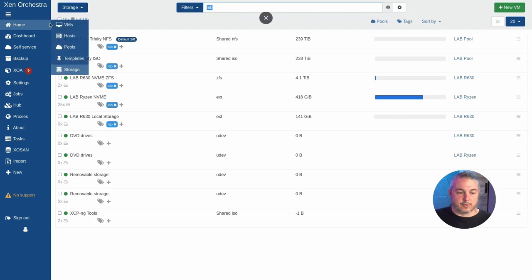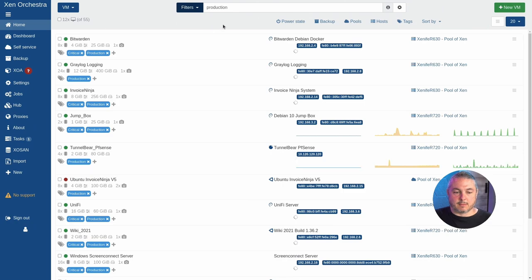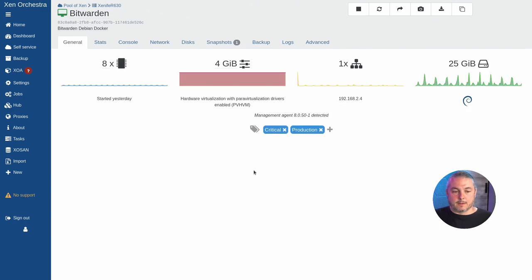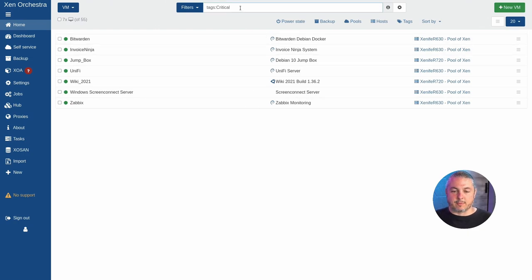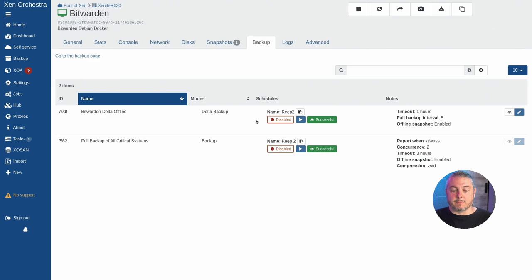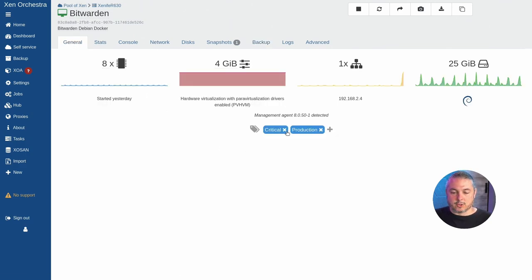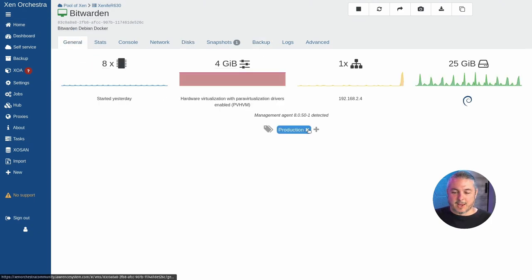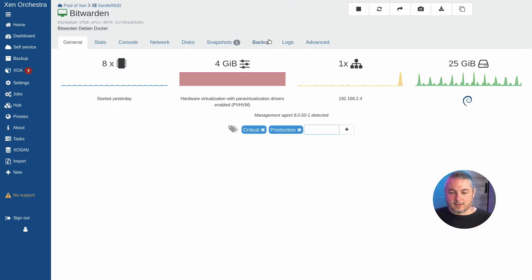So if we go back over to VMs and let's look at our production VMs and let's click on one of them. And it's as easy cleaning up the interface. We'll just reduce it back down. Go here. I have two tags on this. One's critical, one's production. So if we click on critical, these are all the things I refer to as critical. So we're going to go back over to here. We're going to look at our backups. Here's the backup jobs attached to this particular VM because I said backup things that are critical with this thing right here. It says full backup of all critical systems. So if we over here, drop the critical tag, go to the backups, it's gone. If we go back over here to the general tab, we add critical back to it, and it's back.